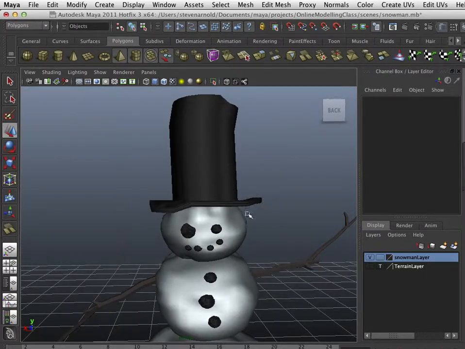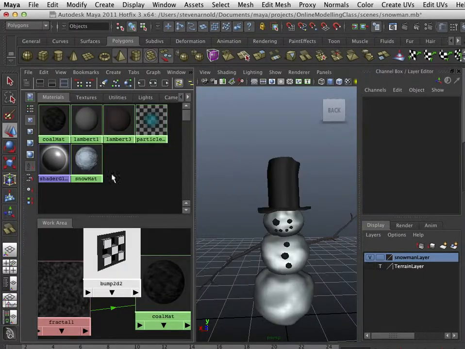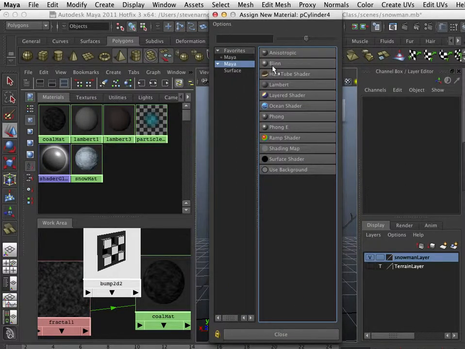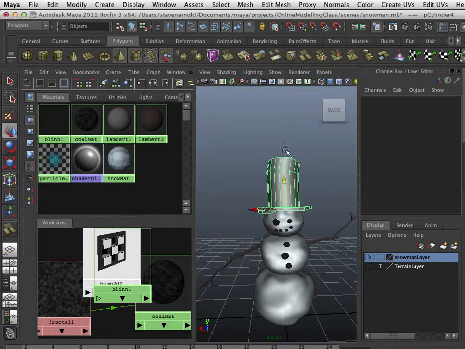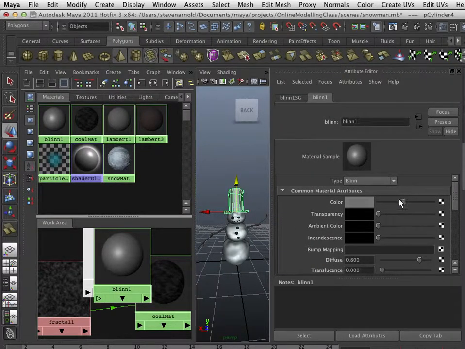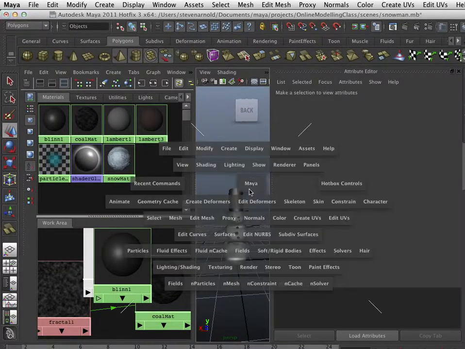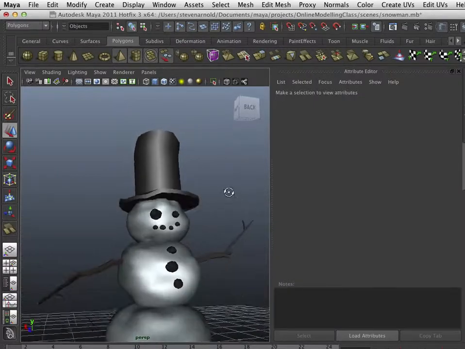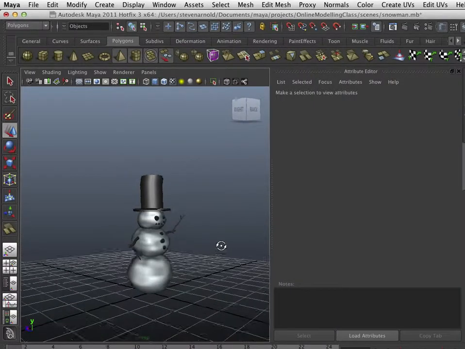So since that's the case, I think I've changed my mind. I'm going to go back and just create a new material, and we'll make it shiny, just kind of a dark gray, since we don't really have the UV map set yet. So there's our snowman.